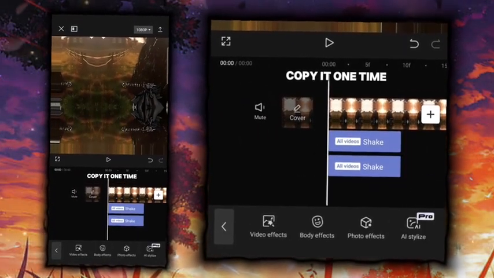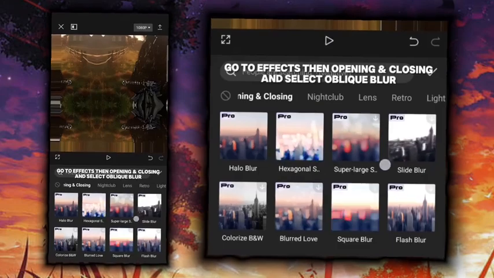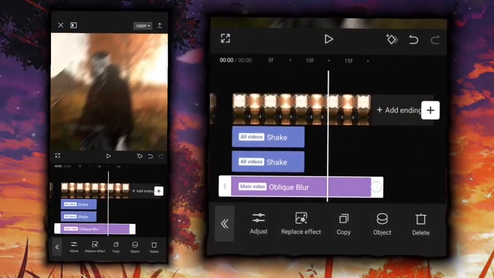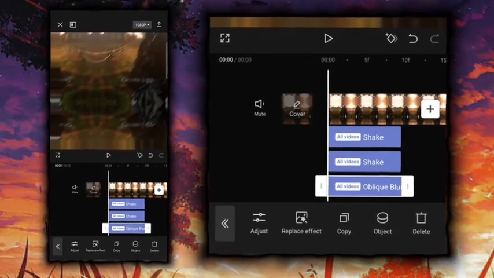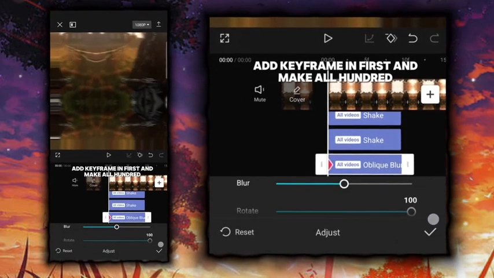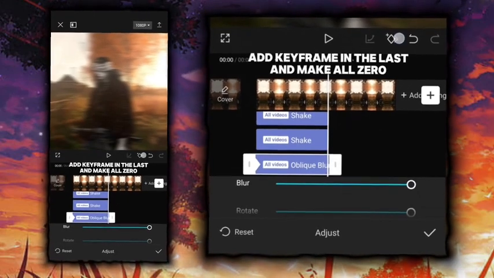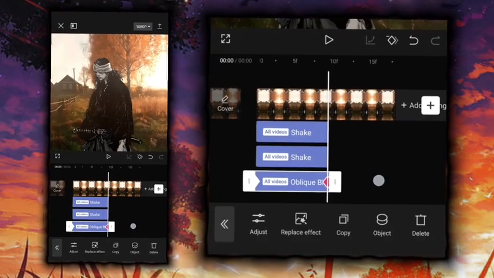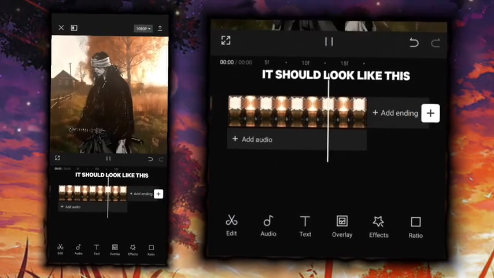Copy it one time. Go to Effects, then Opening and Closing, and select Oblique Blur. Make it half of the clip. Apply it to all videos. Add keyframe in first and make all 100. Add keyframe in the last and make all 0. Copy it 2 times. It should look like this.